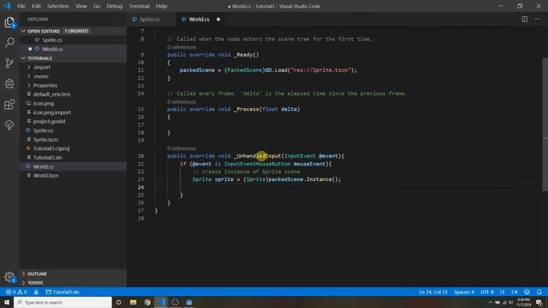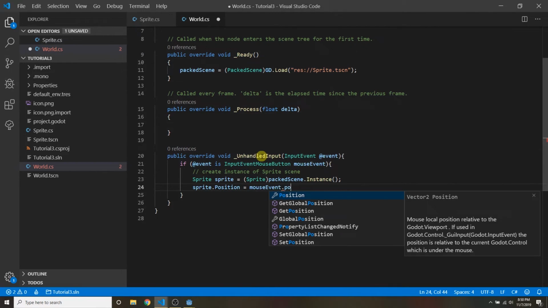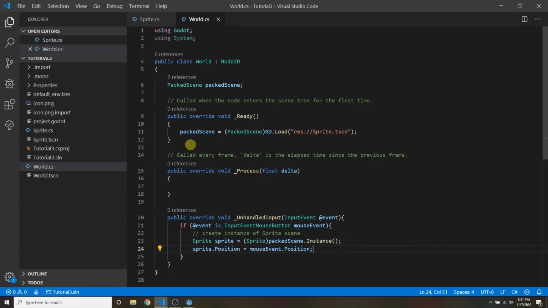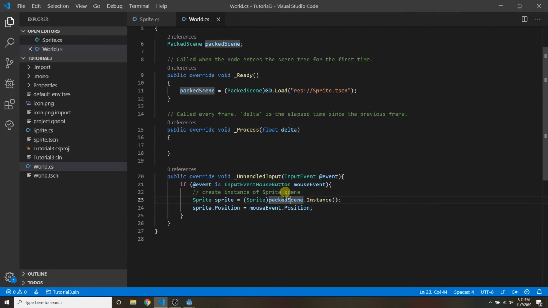All right, so we created a sprite, and now we will do sprite dot position is equal to mouse event dot position. Let's see how that works out. Why is this not? Oh, that's not a method, that's just a property. Okay, so let's quickly review here. As soon as our world is created, as soon as it enters the global scene tree, more specifically, we use the gd.load function to load our scene file into a packed scene object. And then whenever the user clicks somewhere, we use the packed scene to instantiate an instance of our sprite scene. And then we set the position of our scene to basically the position of the click.